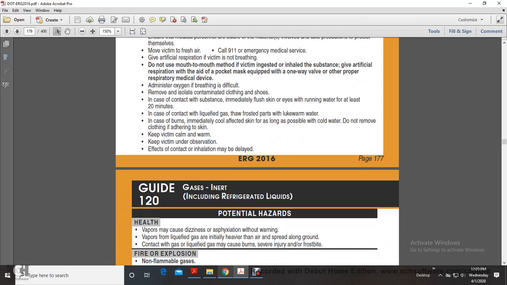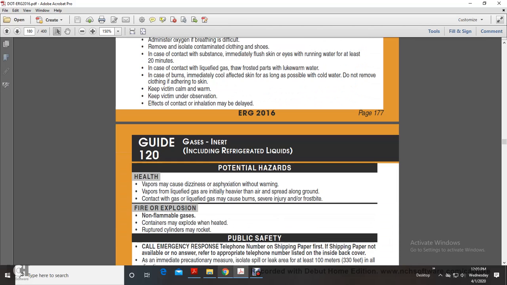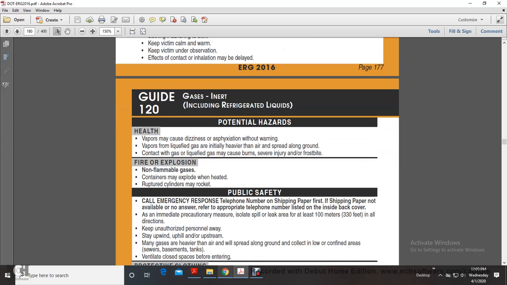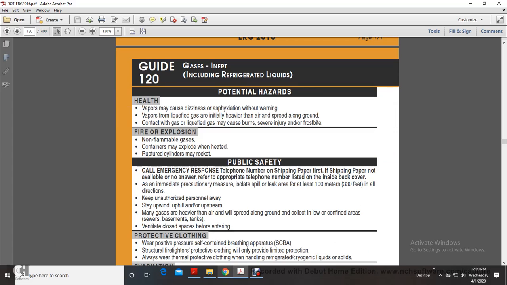Gases and air, including refrigerated liquids: potential hazards. Vapors may cause dizziness or asphyxiation without warning. Vapors from liquefied gas are initially heavier than air and spread along the ground. Contact with the gas or liquefied gas may cause burns, severe injury, or frostbite. Fire or explosion: non-flammable gas containers may explode when heated. Ruptured cylinders may rocket.